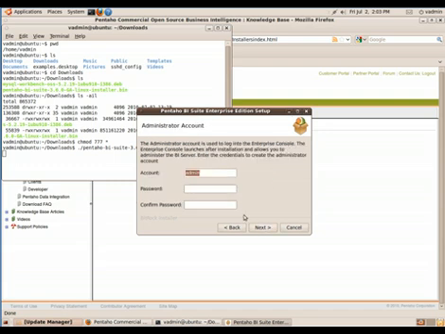Now, we also provide an administrator account, which is used to log into the Enterprise Console, which is a service that can monitor and manage the BI server. So in this case, I also leave the defaults and put in password.